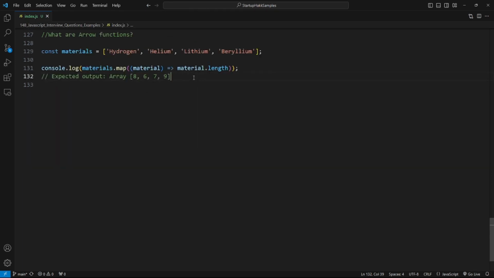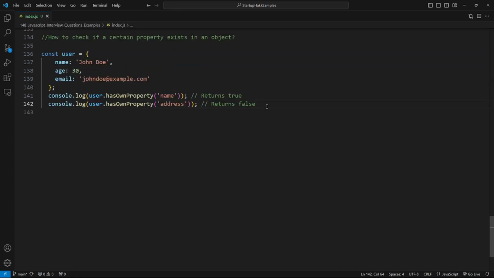Right, the next question is: what are arrow functions? Arrow functions are a concise way to write anonymous functions in JavaScript. They have a shorter syntax, lexical scoping for this, and implicitly return values, making code more compact and readable. So here's an example.